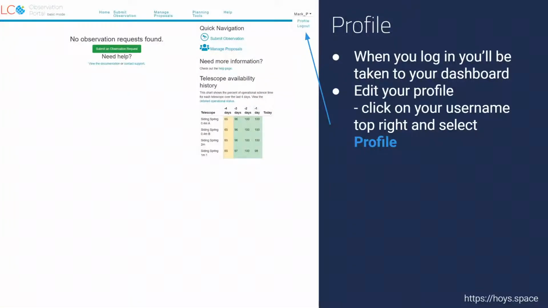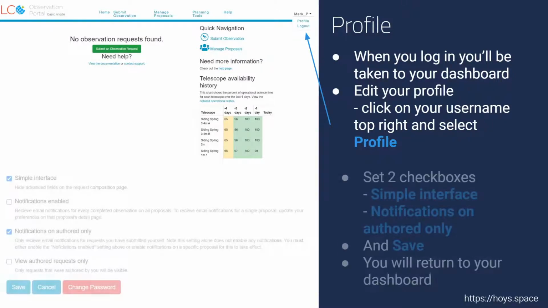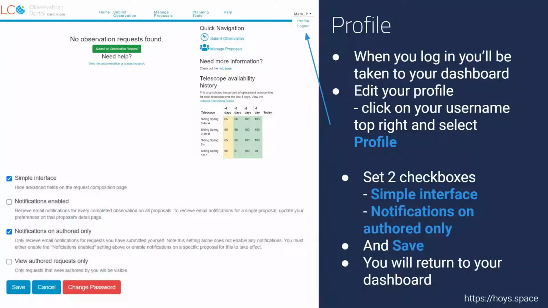At this point you'll get taken to your own dashboard, but the first thing you need to do is to edit your profile. So at the top right, click on your username and profile on the drop down. This will bring up your profile details, including the fields you just filled in, and at the bottom you'll see these checkboxes. There are two checkboxes you need to click. One is the simple interface box.